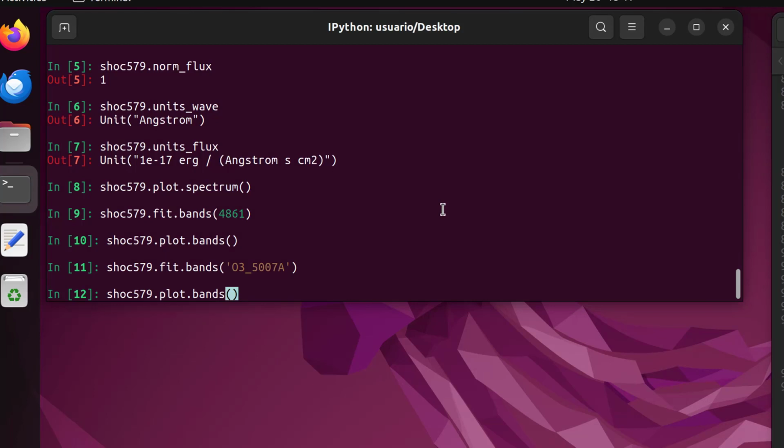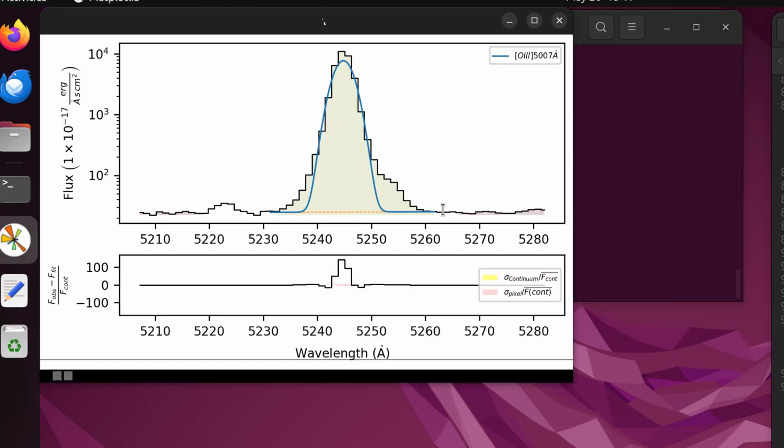For example, we can measure the nebular O3 line using the previous command. And now if we plot the result, you can see the fit. However, it is not very good. There is a wider component which is not being measured. Moreover, you may also want to measure multiple lines in one go.